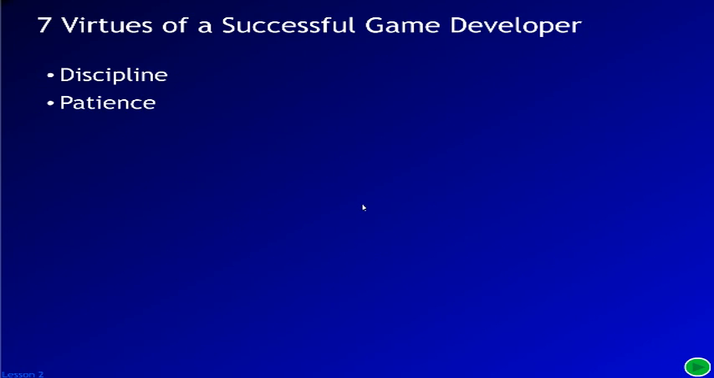Another virtue, of course, is patience, and this is considered a virtue of human beings in general. That's my chair squeaking, sorry, but patience is important because you have to be patient, not just with the developing that you're doing, but also in your life, and know that this stuff is not necessarily going to happen overnight.